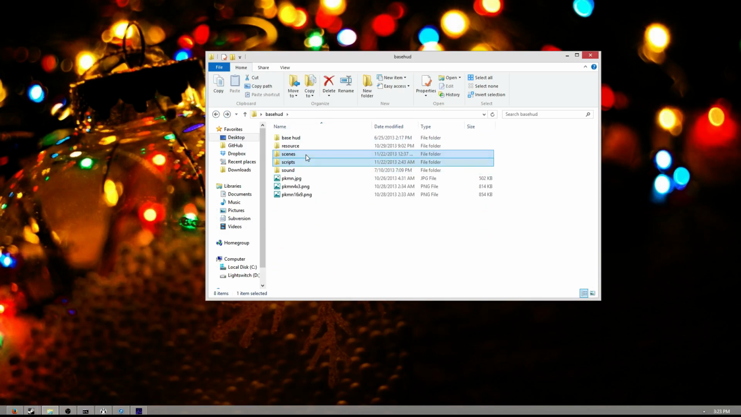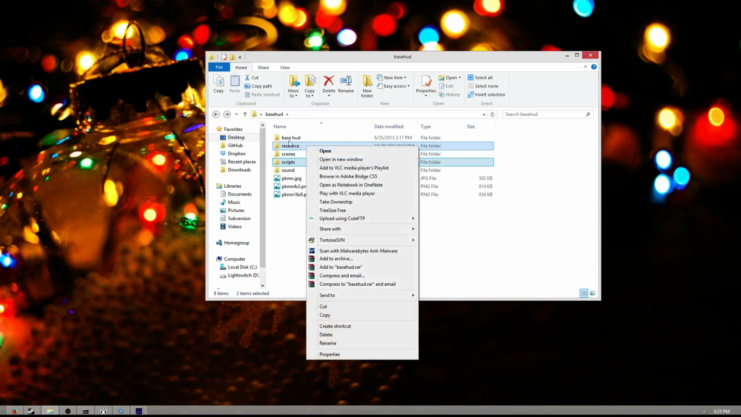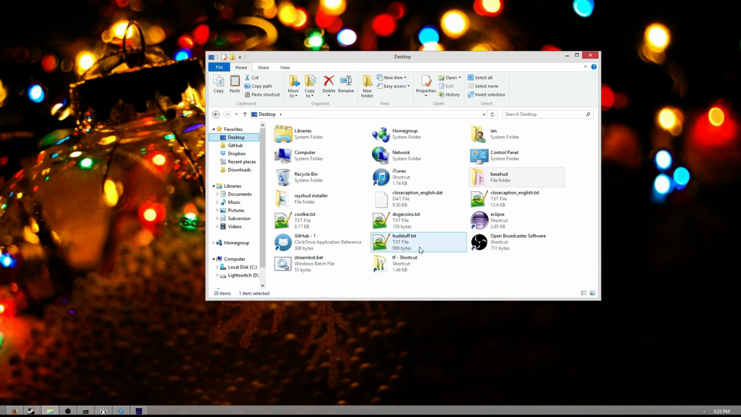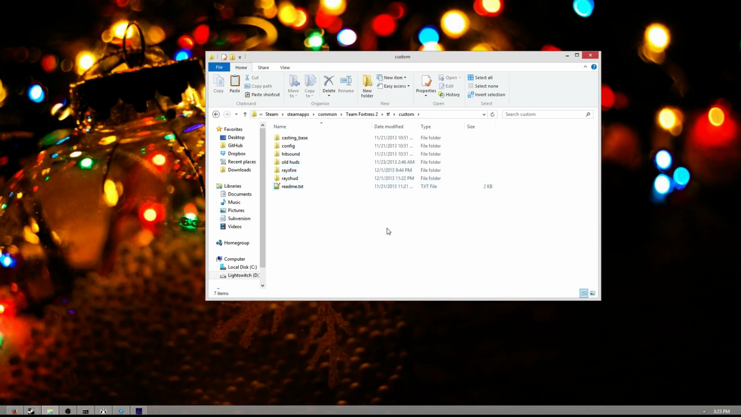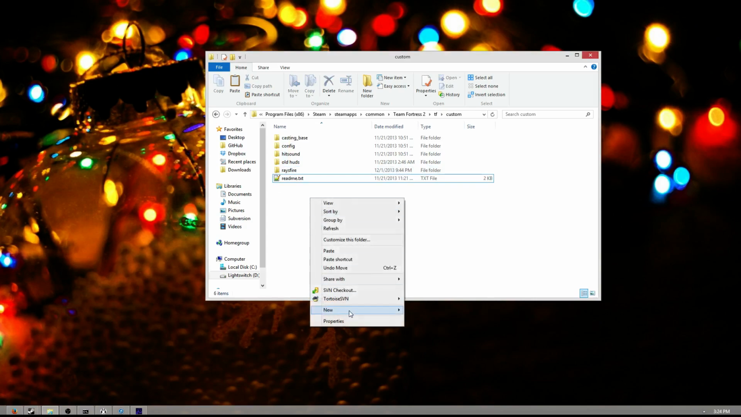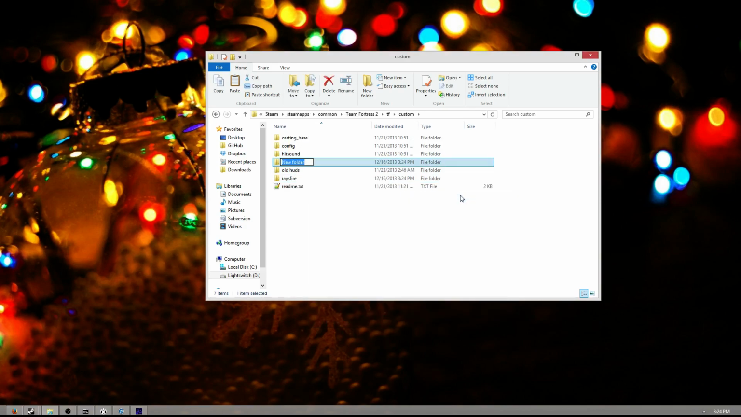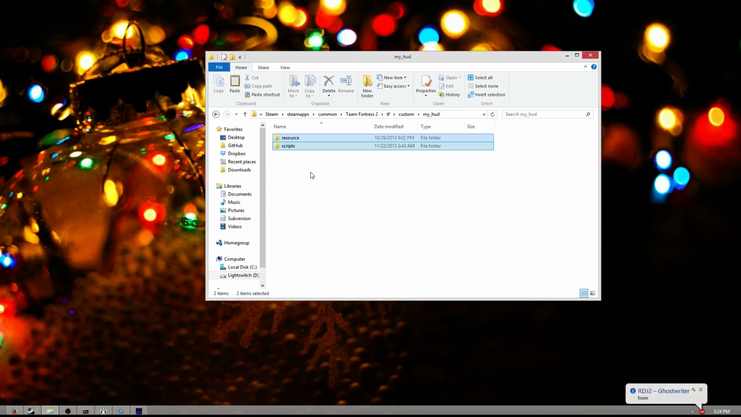And you'll see now that if I were to take both of these scripts and resources and navigate to my custom directory, as if I were installing a custom HUD. I don't need my HUD right now, so I'll go ahead and throw it in there. Then we can call this whatever. We'll call it my HUD, my underscore HUD. And in there we'll paste our resources and scripts. And upon launching the game, you'll see we will have the default HUD.